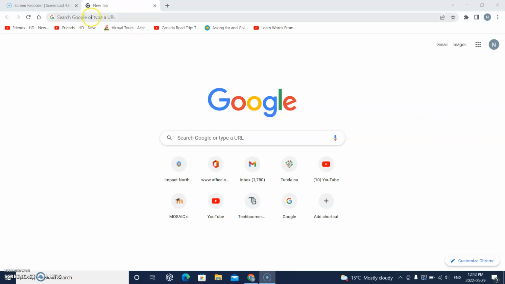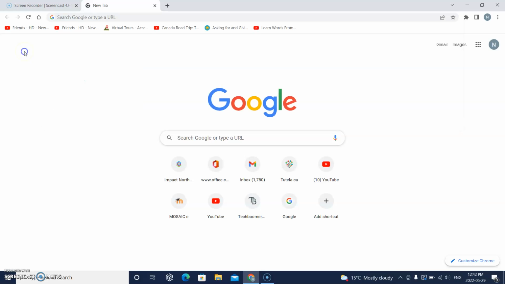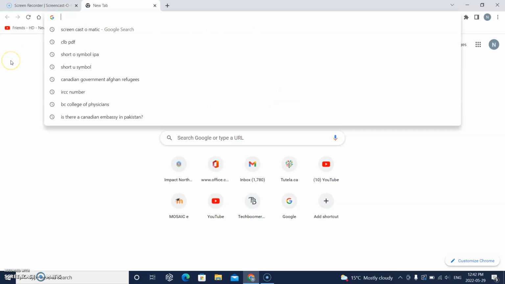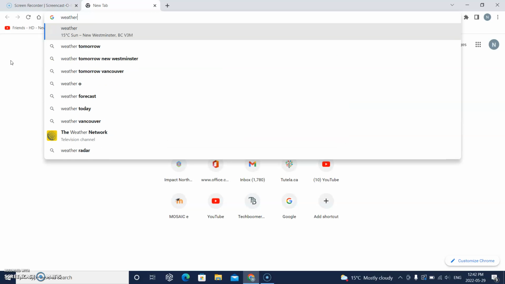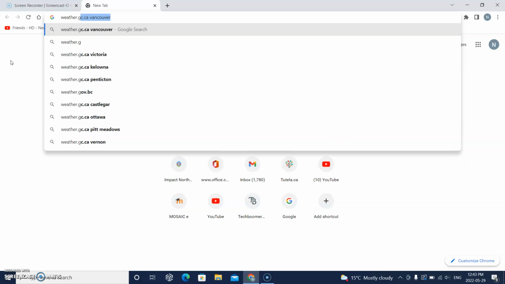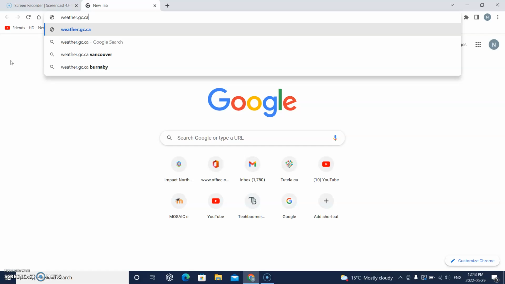Go to the search bar and click on the search bar. Type weather.gc.ca. Press enter.